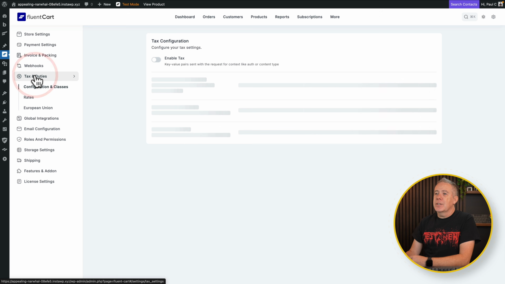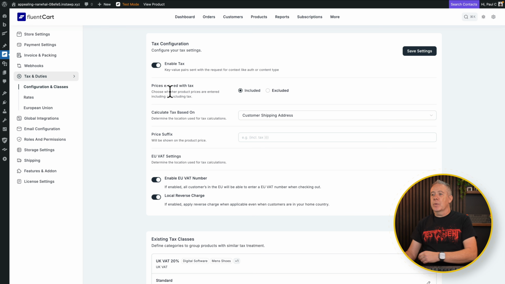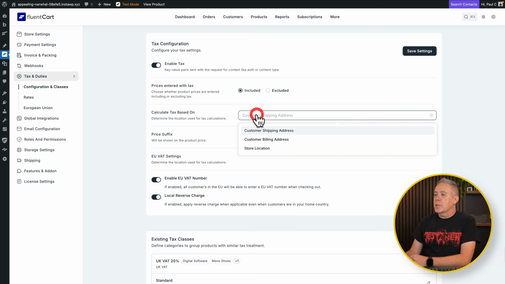Then we've got your tax and your duties, and we've got these things broken down to configuration, your rates, and your EU. So we can enable tax. We can choose how that tax is handled, so whether it's included or excluded from your prices, calculate your tax based upon the various different parameters. Again, if you're coming over from something like WooCommerce or other tools like this, these options are going to be very familiar, but they are now integrated in.